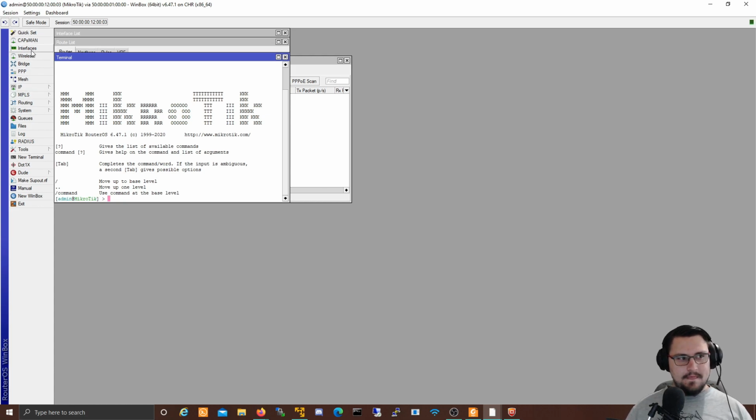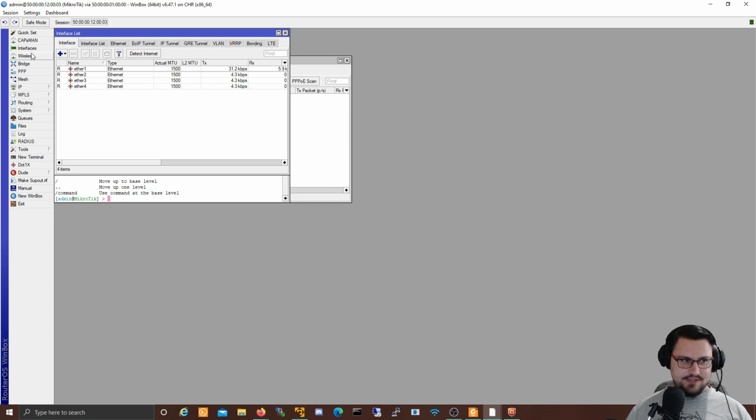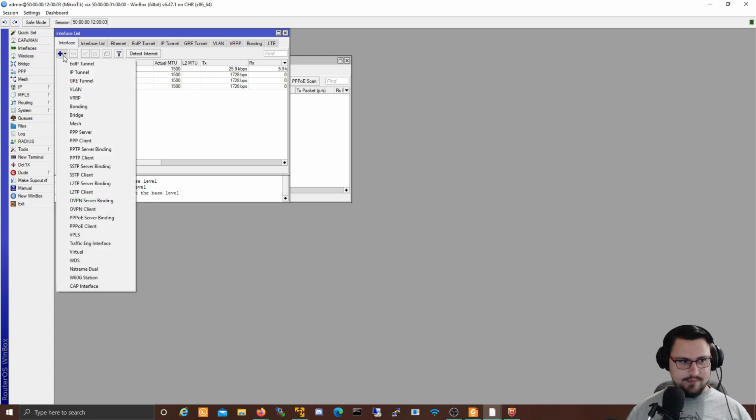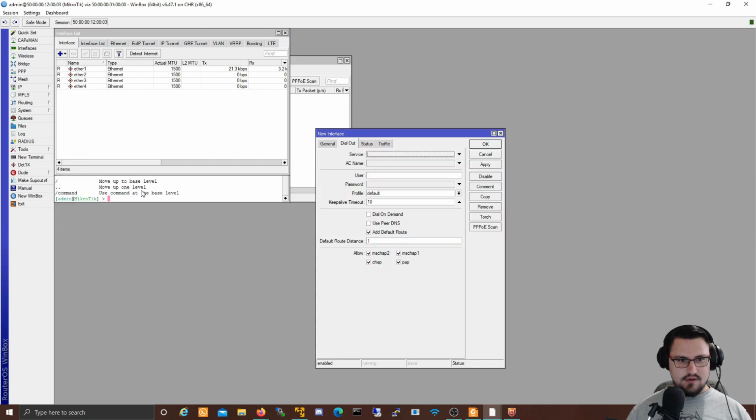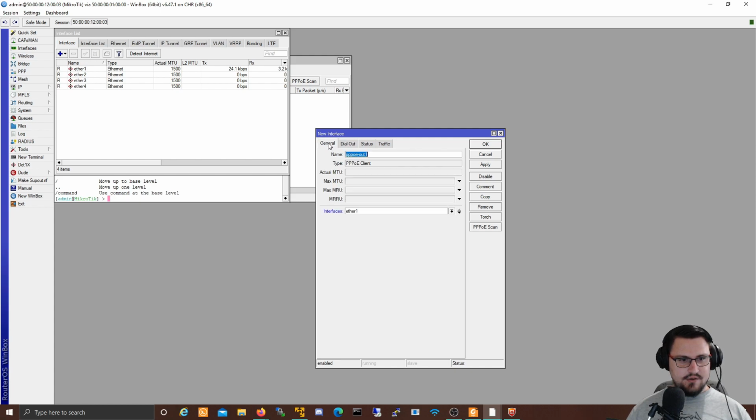So what we're going to do is we're going to go into our interfaces. We're going to hit the plus, and we're going to scroll down and find a PPPoE client. All right, now from the client, we can quickly go into our general. And in general, you can give it a name, or you can just leave it like this. Interfaces, again, since this is running layer 2, we need to define exactly which interface is connecting to the ISP. In my case, it is Ether 1.